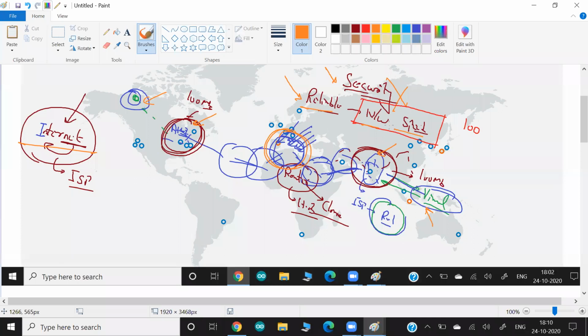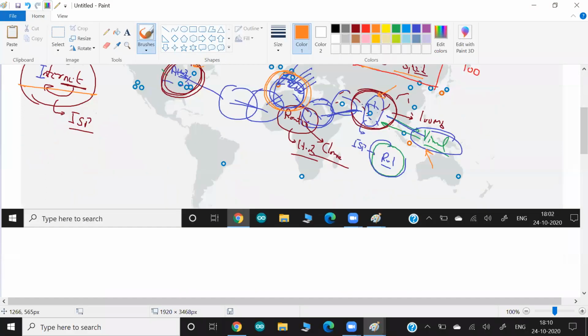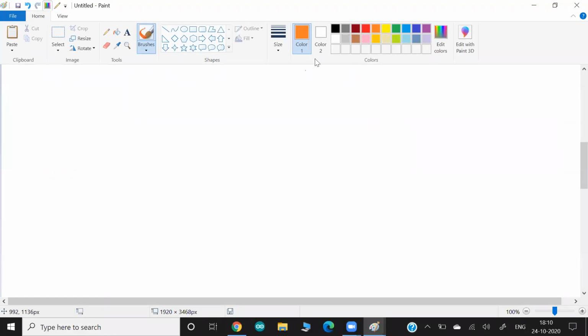Now, why I'm discussing this is because lots of companies, and right now we are in the AWS cloud. Amazon says we have our own global infrastructure.